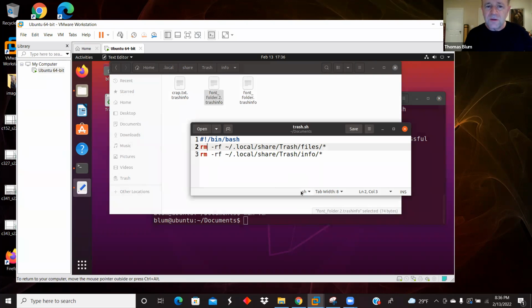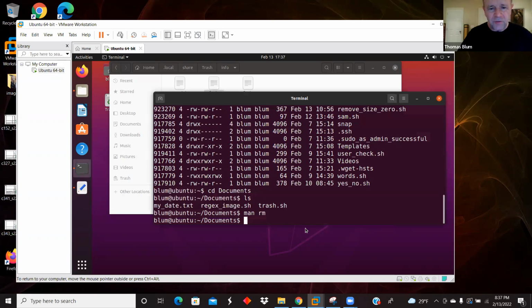So I have remove, we understand that we're taking stuff out of the trash. The r and the f give a very forceful remove that doesn't complain and gets rid of folders and subfolders. And then we saw that this is where the trash is. Okay, so let's try and run this script. I didn't make it executable or anything, so I'm using the keyword bash to run the script, bash trash.sh.